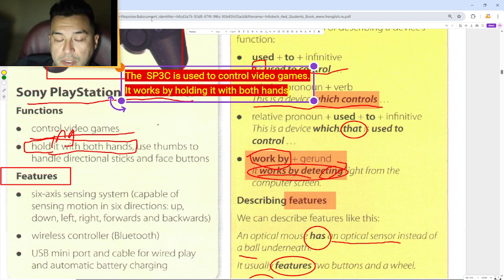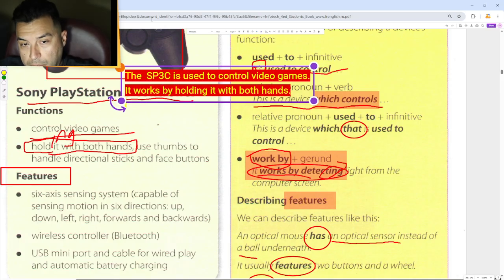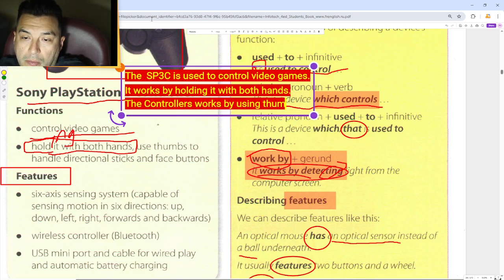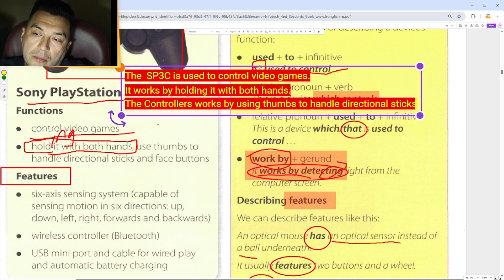Use thumbs. Using. The controller works by using thumbs to handle directional sticks and face buttons.